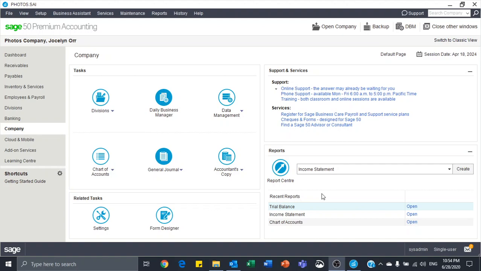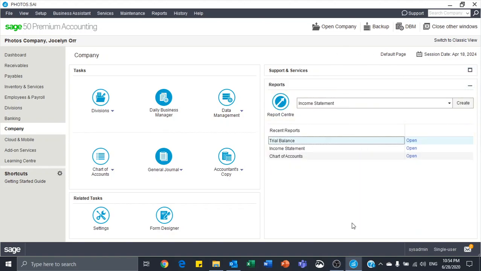The recently viewed reports area can display the last 4 reports listed. So they're talking about in this area. I'm just going to minimize our supports and services. We don't need that right now. And that's going to bring my report center up just a little bit higher. So you can display up to 10 different reports in that area.